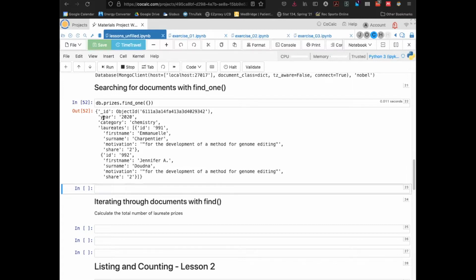You see this document has field-value pairs like we talked about. So 2020 is a string, but laureates is a list, and it's a list of documents. Laureates has 2 people, Charpentier and Doudna, and it has their names and the motivation for gene editing through CRISPR. So this is what one document looks like.